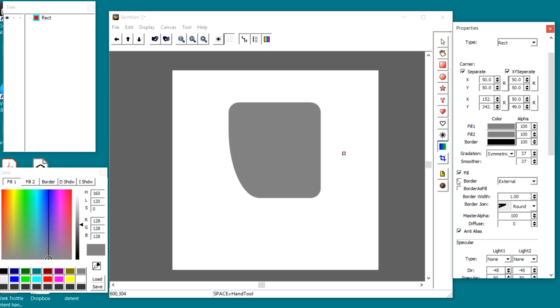We have a border, and as we select border, it will create a border in the color that we have here. In this case, it's black, but you can see the border is external. It can be either external or internal or both. External means it's going to expand the dimensions. It's going to be outside the dimensions. Internal means it'll be inside. It won't enlarge the object. In both, it will go in and out the same amount. And the amount is this border width.